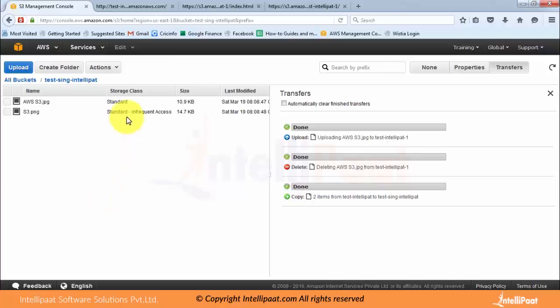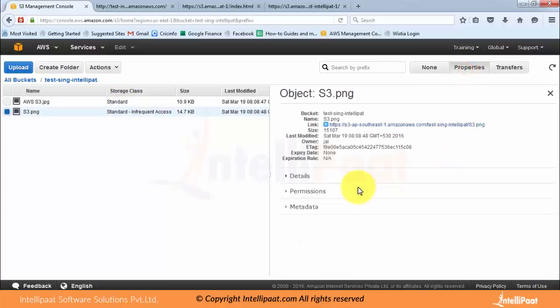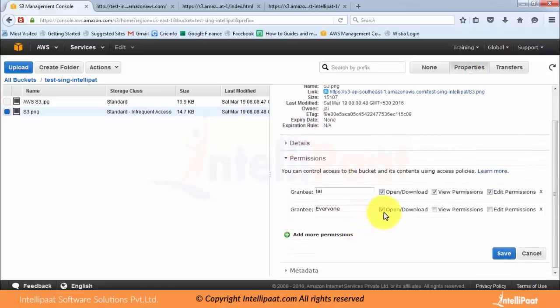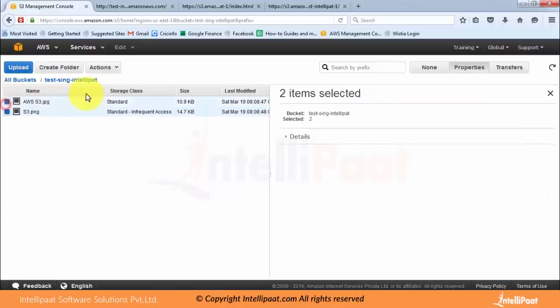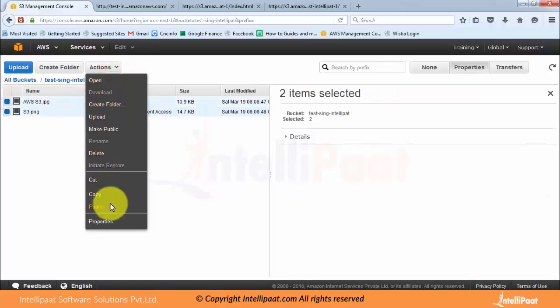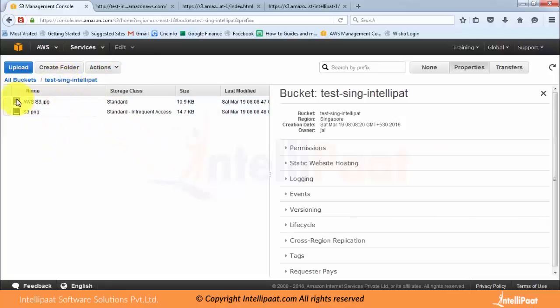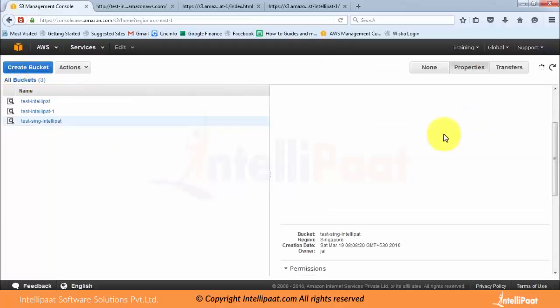You would see they are copied exactly in the same way. So one is standard infrequent and another is standard. The same storage size would be copied here. The permission is also copied as it is. If you don't need the objects, you should keep deleting them, or I can show you one thing. Let's set at least one lifecycle rule which allows deleting.